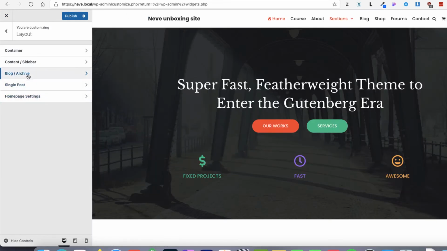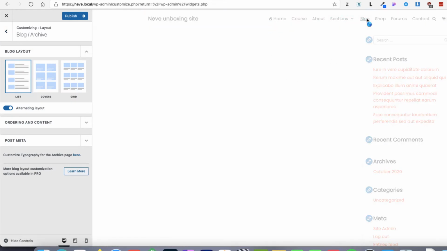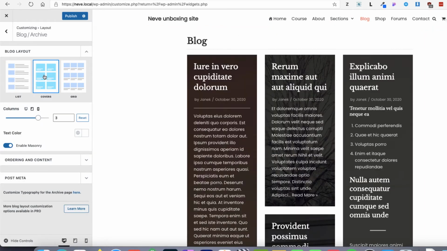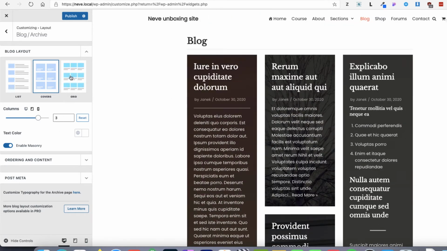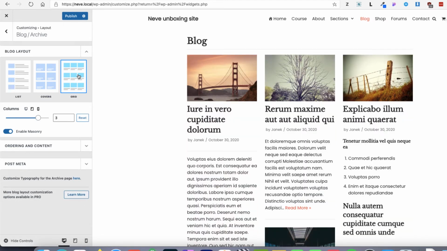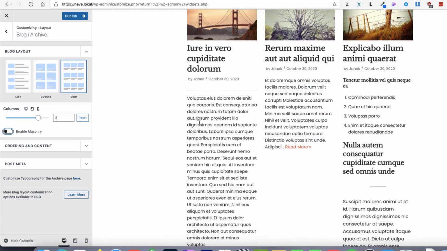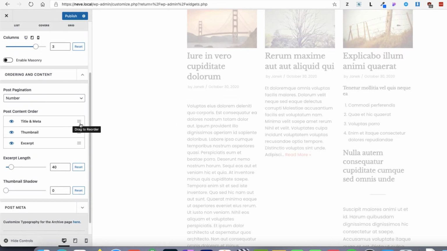Next one, let's take a look at the blog layout. So the blog is here, boxed, looks like this. Let's see, are there any design options? Why is the background like this? I don't see any options. Let's see what the grid does. This one looks like this. The columns, masonry, I'm gonna disable it. Let's see what happens here. I can reorder the post content.